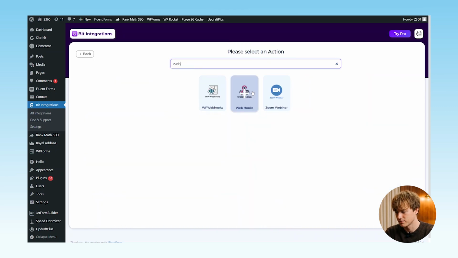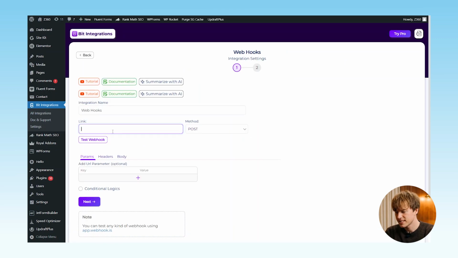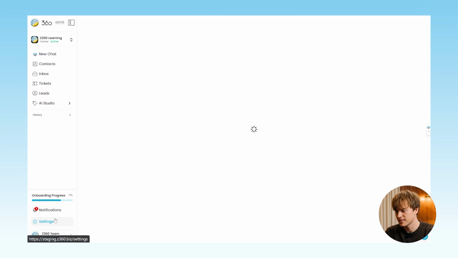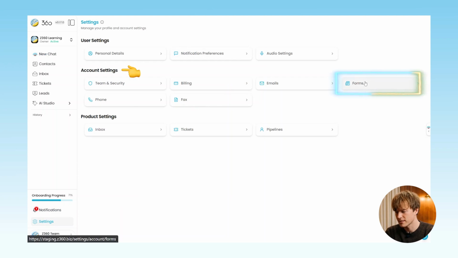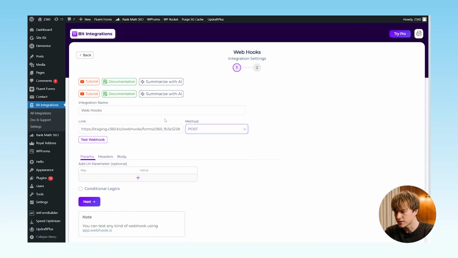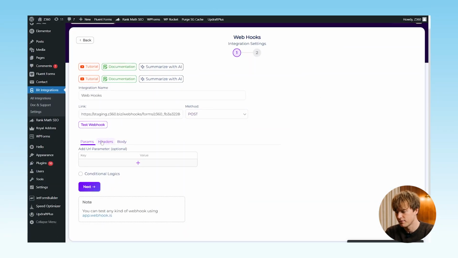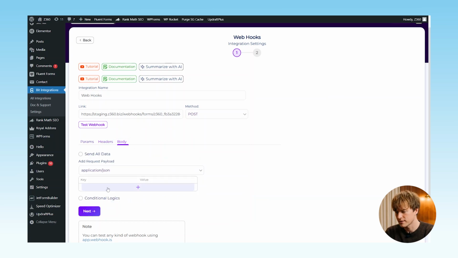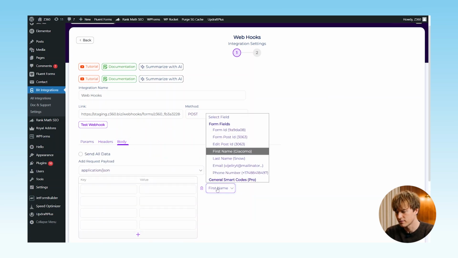Now for the action. Choose Webhook from the list. You'll need to paste in your Z360 webhook URL here. You can grab that by going into your Z360 settings, then Account Settings, and looking under the Forms and Distribution tab. Set your method to Post, and let's add a header. For the key, type in Content-Type, and for the value, use application/JSON. Since this is for the Forms section, we don't need any authorization.